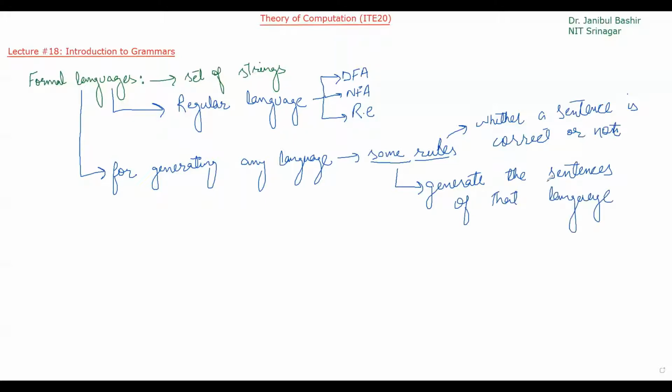So here I am saying sentences. We can say we can generate the strings of that language, because in formal language the members of a language are the set of strings. So a mechanism to generate the sentences or strings of a language, those mechanisms are based on some rules, and based on those rules we generate any language.